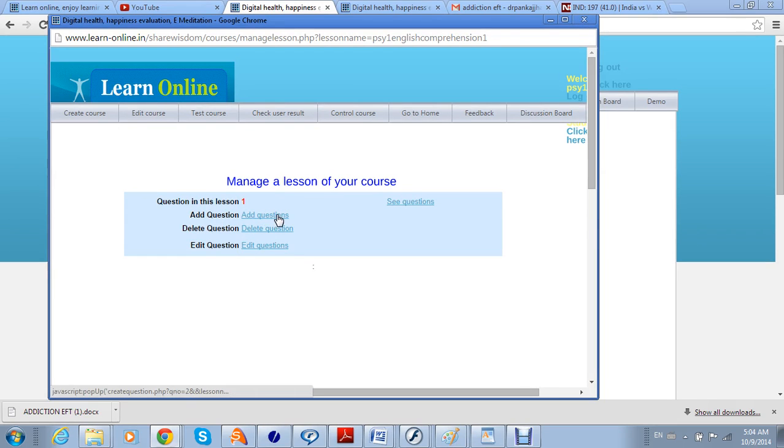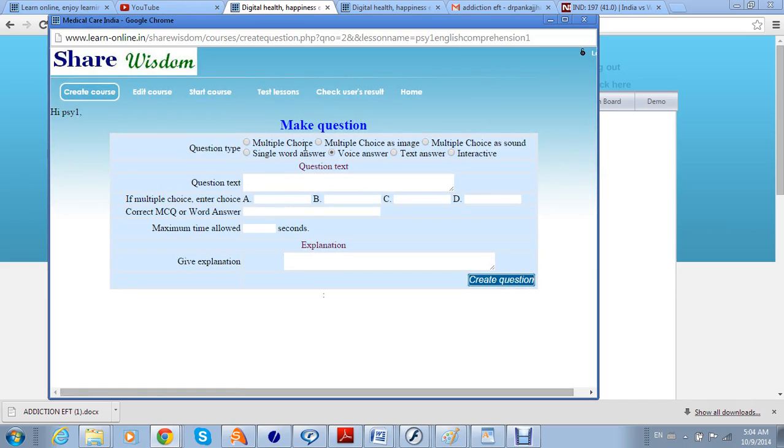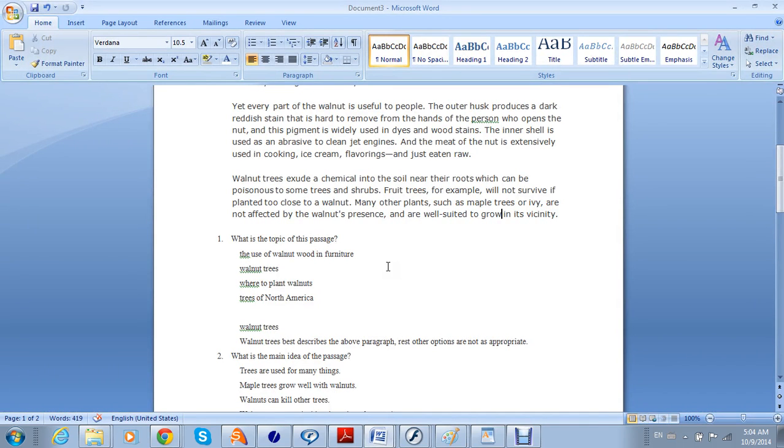Now you have to add another question. So click add question. Again you are coming with all these options. Now at this time you are making not a voice answer but an MCQ, multiple choice question. Go to this question text. Now select the paragraph again. So this is your paragraph. These are the questions. The first question is this: what is the topic of this passage?